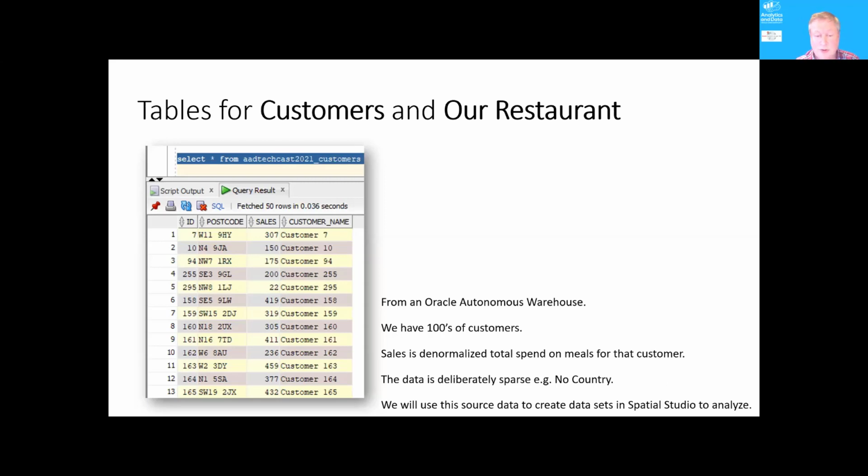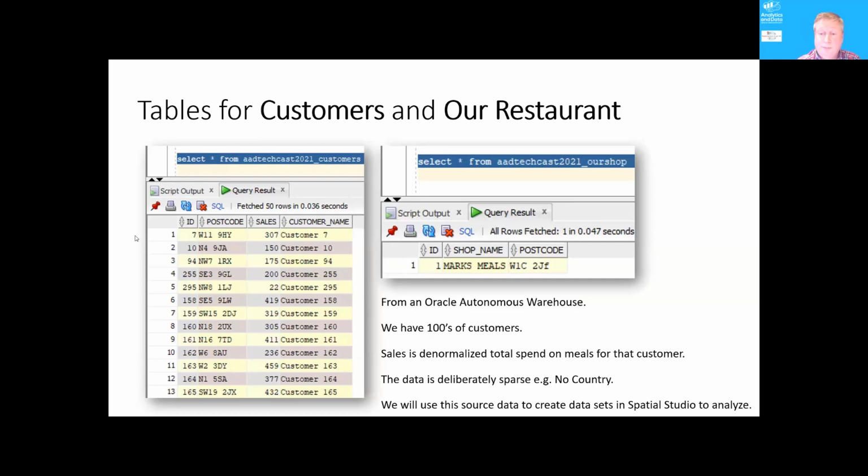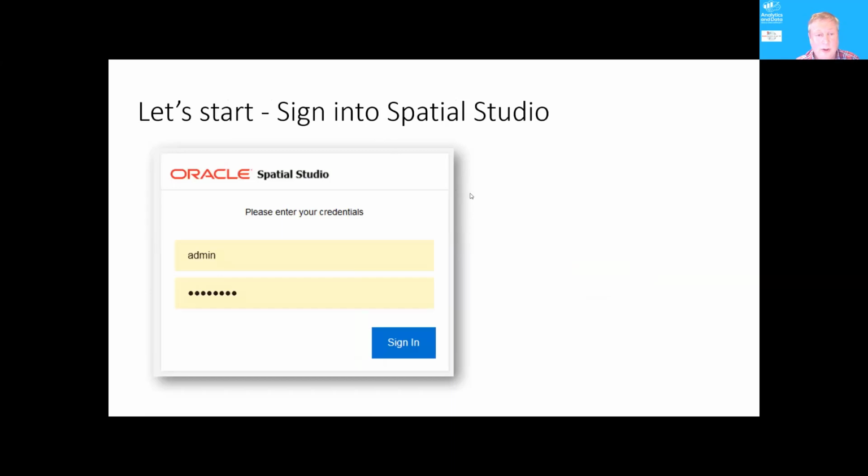I think there's 300 customers I've got for my restaurant. And all this data is living in an autonomous warehouse. As well as that, I've got another table, which is our restaurant. That's got one record in it, and that's just the name of our restaurant, Mark's Meals, and there's a postcode for that place. So 300 customers, all the details about the customers, one restaurant, details about the restaurant. These are our data sets that are living in an autonomous warehouse. It doesn't need to live in an autonomous warehouse. It can be anywhere, but I'm just using the autonomous for the time being.